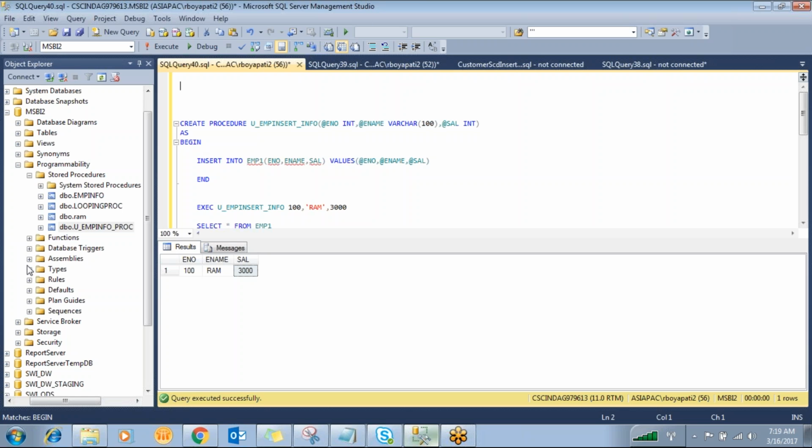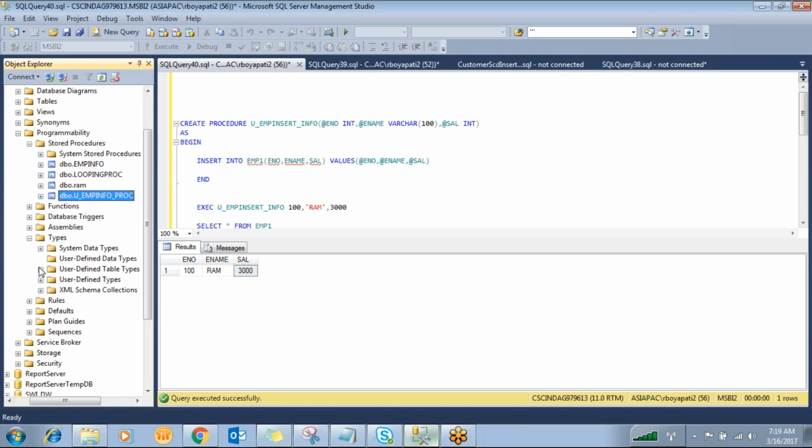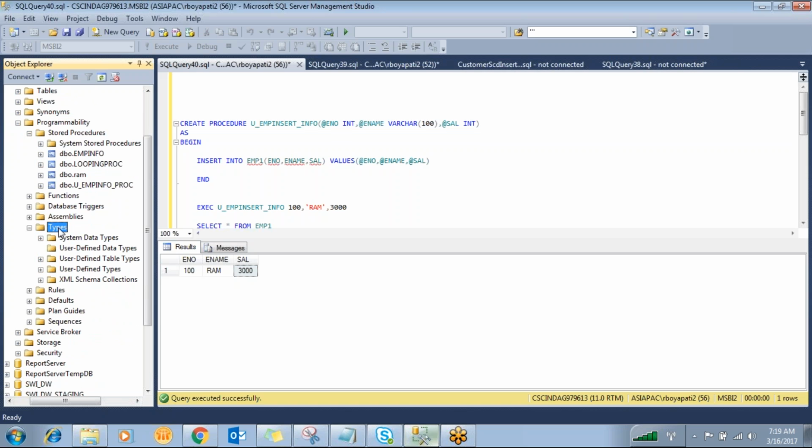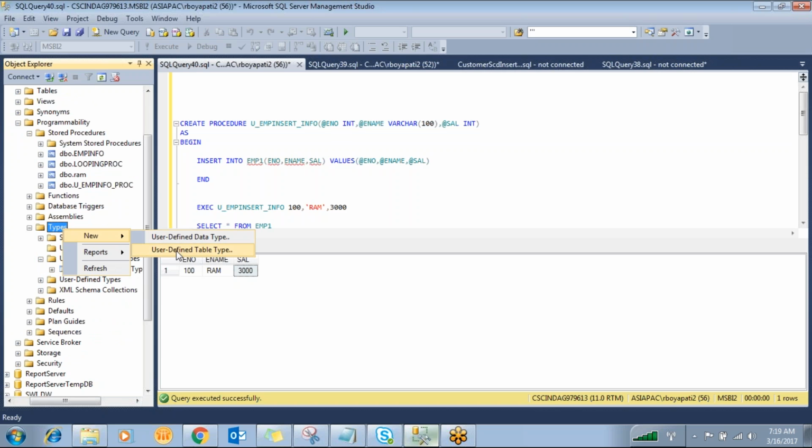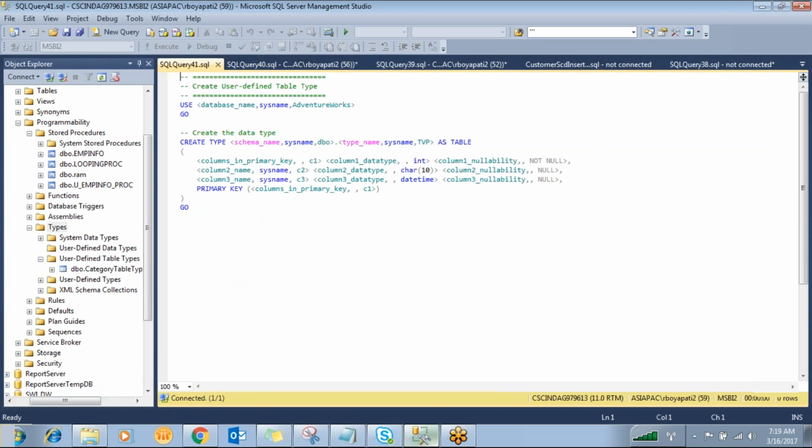So how to create a table data type? We just go to types. Under the types, there are user defined data types. So if you want to create a new type, see here under user defined data types, I already have one created. If you want to create a new one, right click, new user defined table type. This is the create script for the new one.